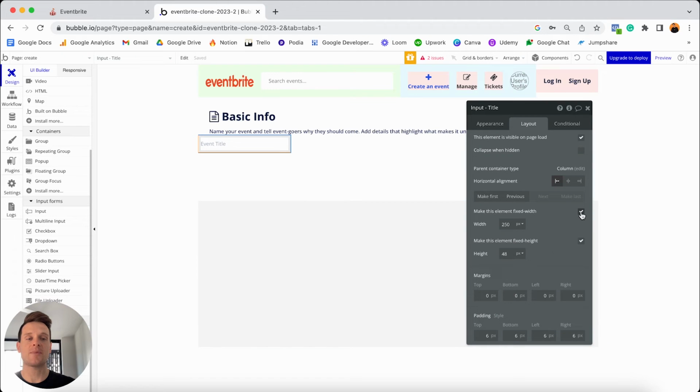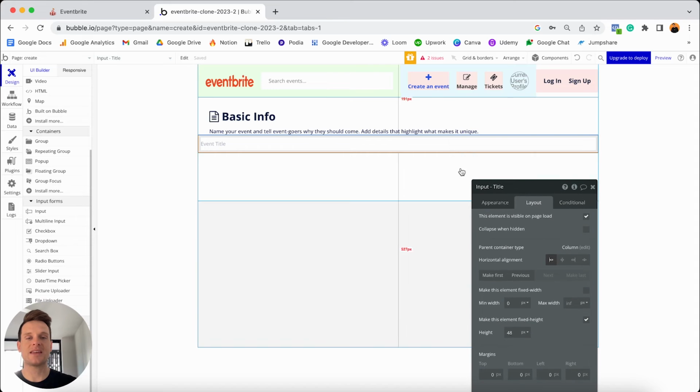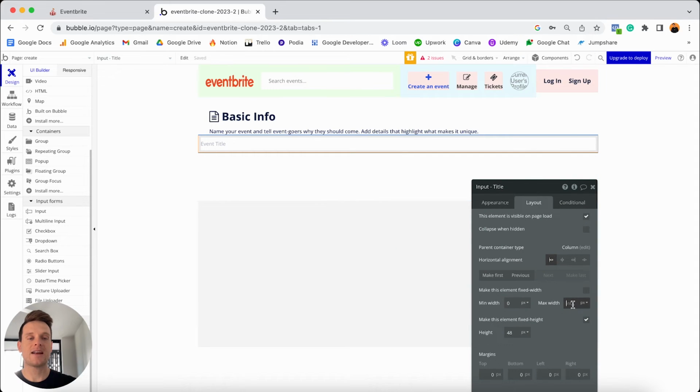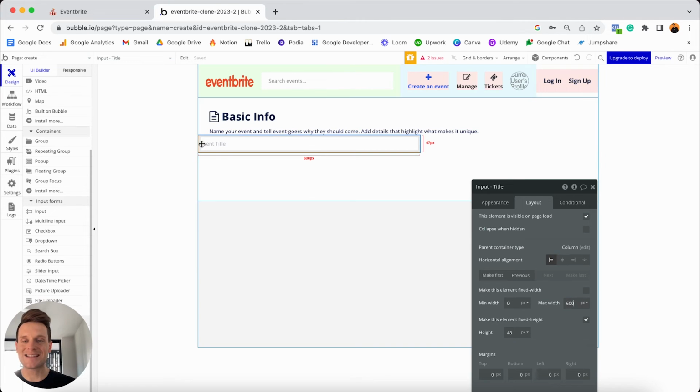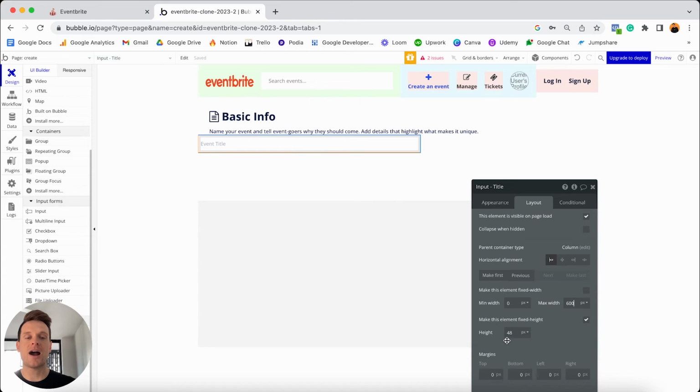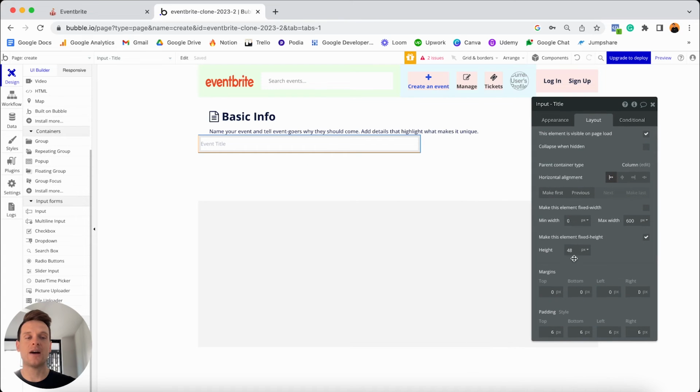So for the width, I'm going to unselect that should be a fixed width. As you probably guessed, the minimum width will be 0. Only in this instance, I'm not going to leave the maximum width as infinite, because right now it takes up the entire width of our group. Instead, I'm actually going to set the maximum width to be 600 pixels. And the reason for selecting this value is because I think that's enough space to add in the title of an event. But by all means, if you wanted to make this any longer or shorter, feel free to change this value here.